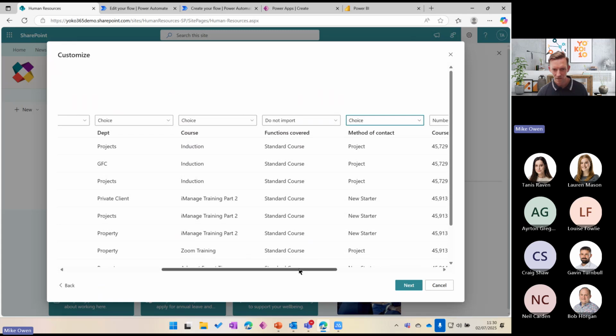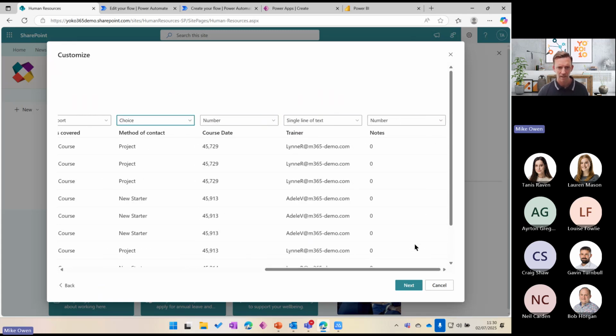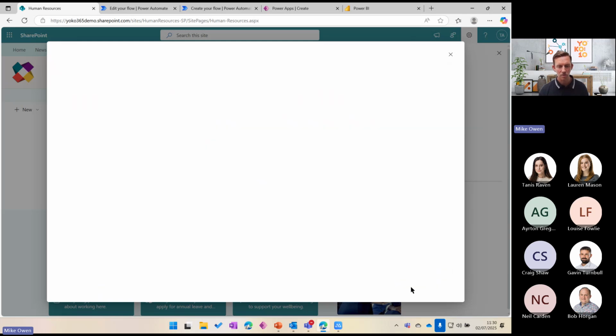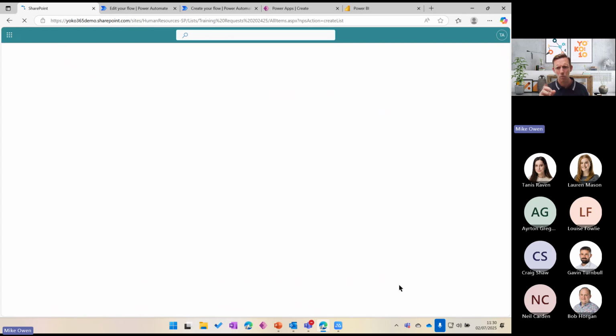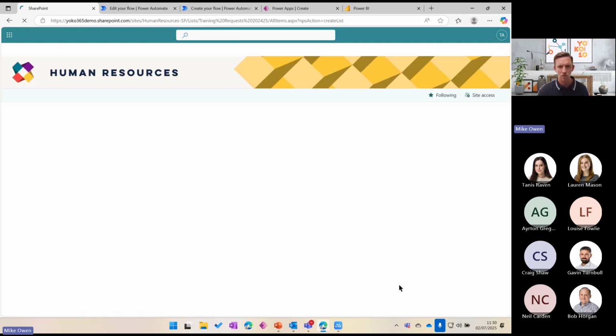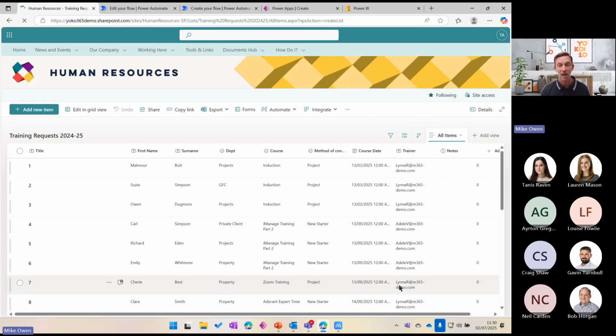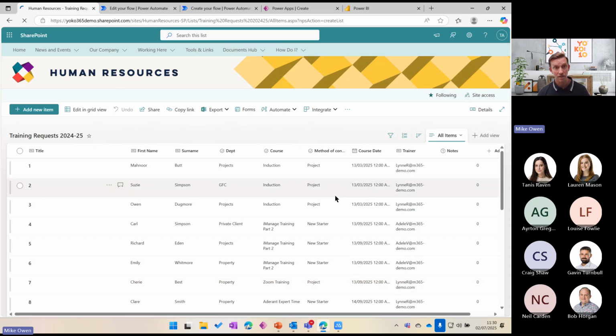I want this to be a choice, and yeah, that makes no sense as a date, so I'll switch that as well. And then I'll just import it. Yeah, lovely. So quite quickly, I've gone through a bit of a setup exercise to understand what my data is going to be, how it's going to look when it comes into the list. And there we go. All my data directly into SharePoint.